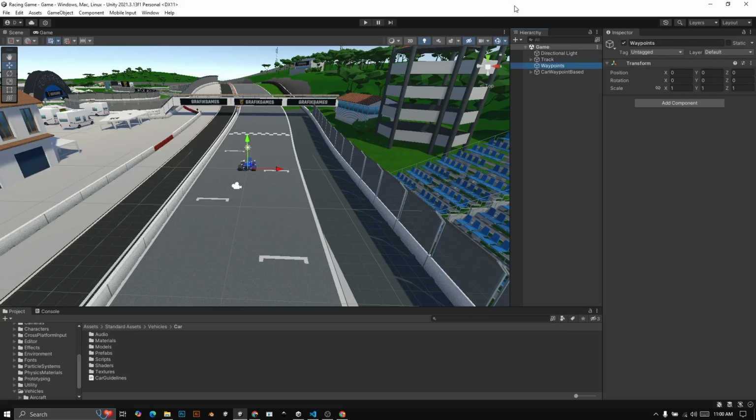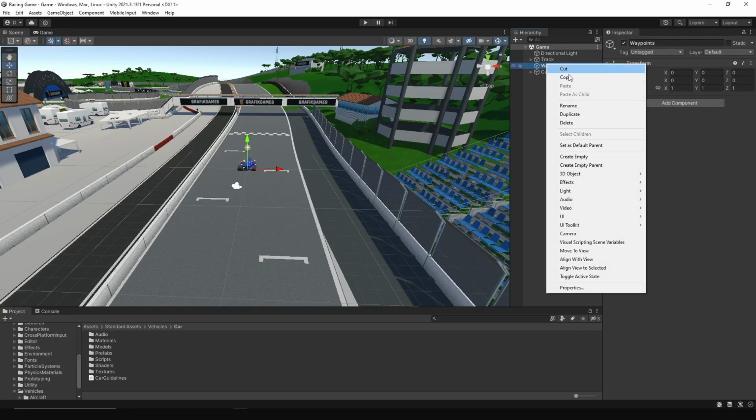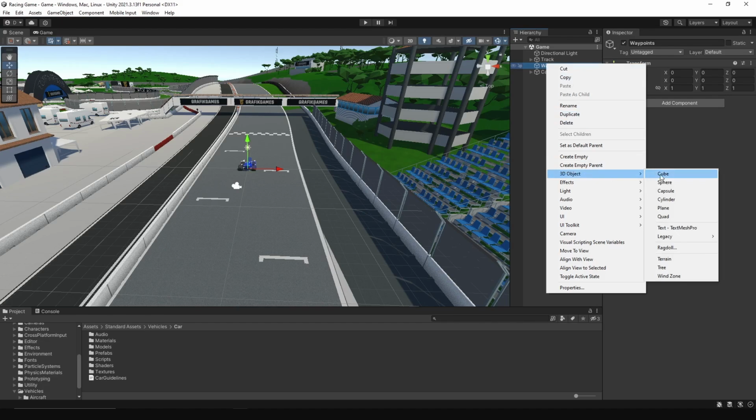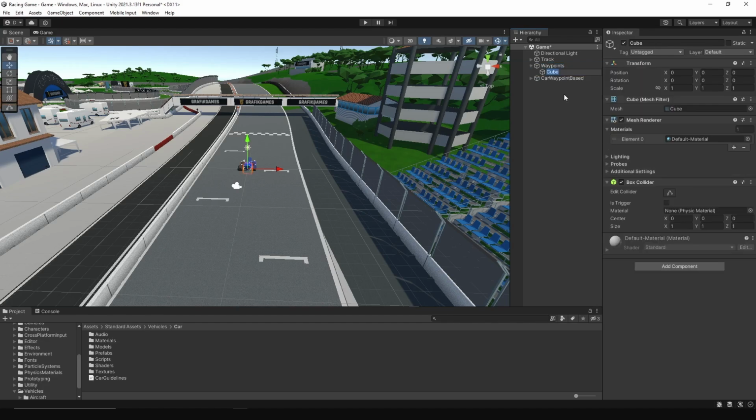After adding a track to our racing game, we need to create a new waypoint system based on the track. First of all, we need to remove all waypoints we created before, and then we add a new cube in the waypoints game object. This cube will be the waypoint, and to make it easy to customize waypoints, switch to top view.